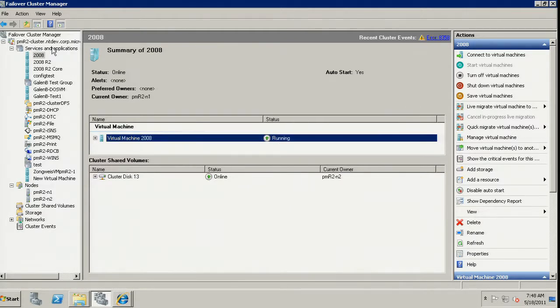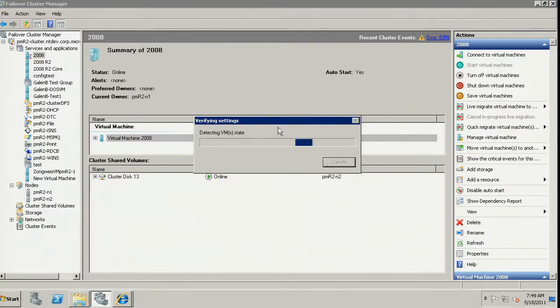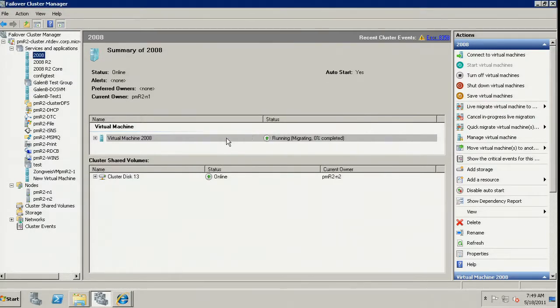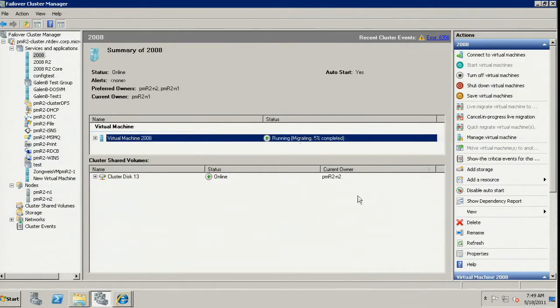So let's say I have a virtual machine which is up and running here. I can just select this virtual machine, I see live migration, and I can live migrate this thing to node 2. This is incredibly sexy, and there you go. It's live migrating that virtual machine. You can see the host is currently on current owner PMR2 node 1, and it's just migrating this across.